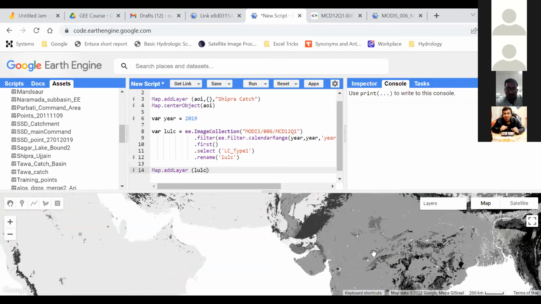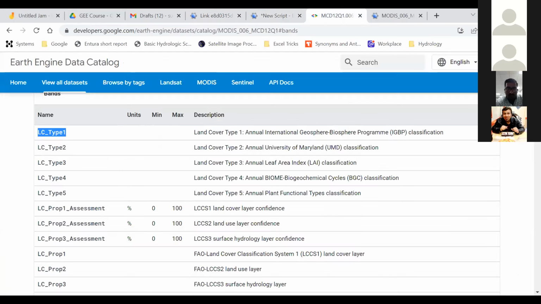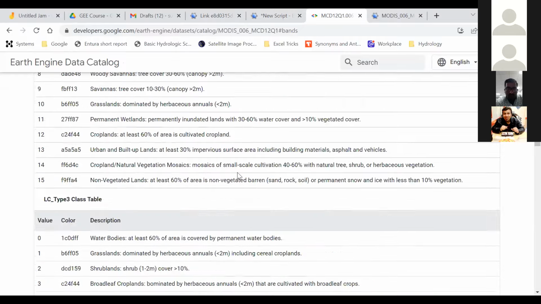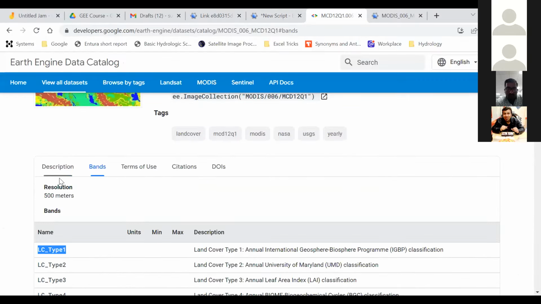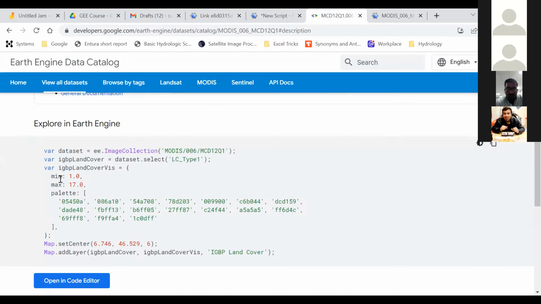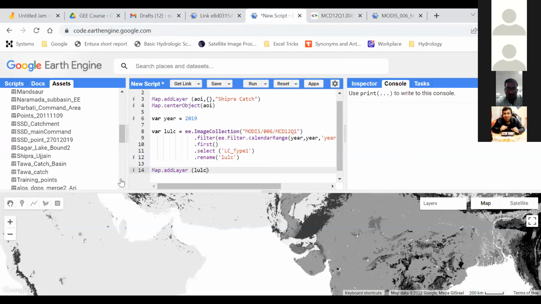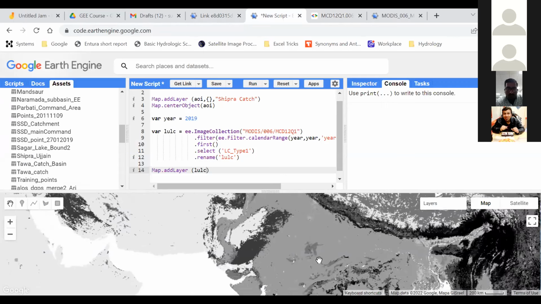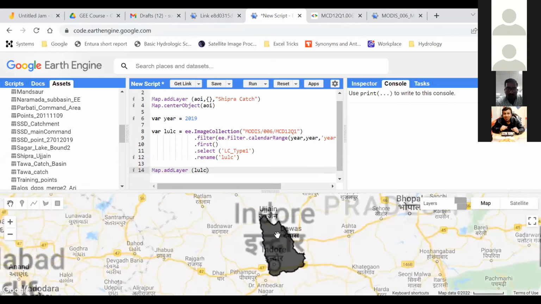And if we incorporate the palette that was given in this code, if I go to the description and use this color palette, we can convert this black and white image into a beautiful color image. But presently we are not looking for beautification, we are just looking for information extraction.